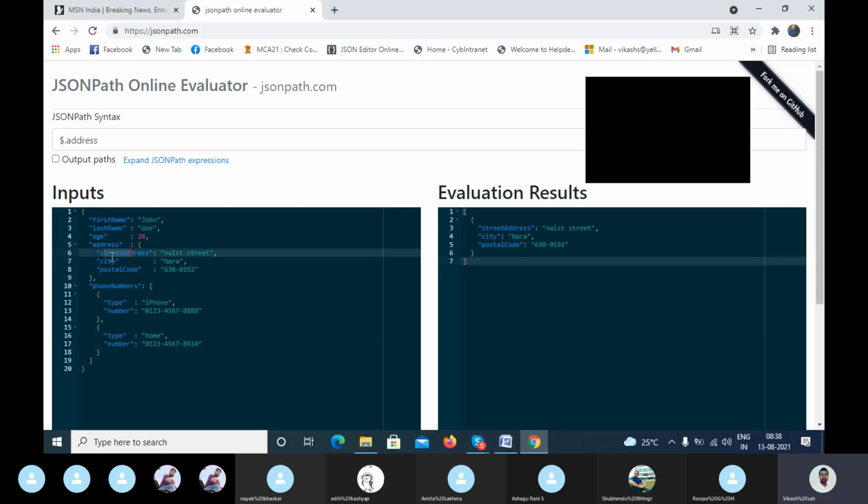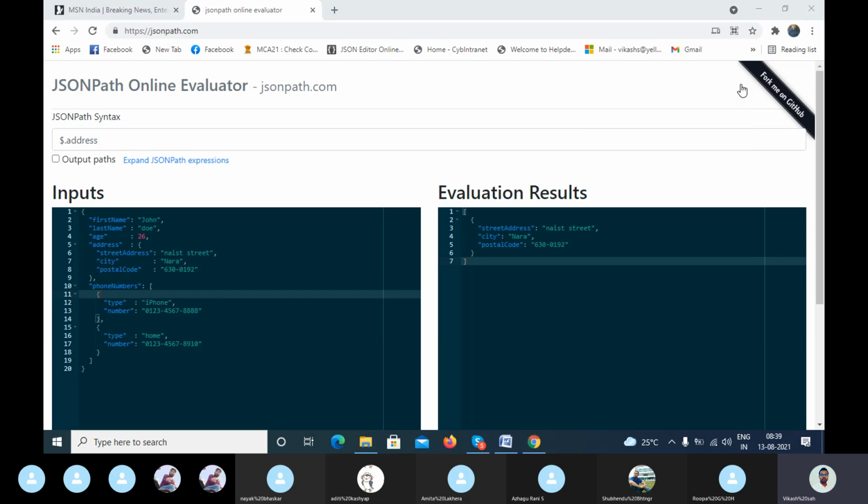So what I'm asking is, if you are trying to access any child key, like this postal code, first you have to check in which parent hierarchy, in which parent object, it comes under. You can see the postal code comes under the address, right? So address is the parent of postal code. Now this address is inside the main object, right?